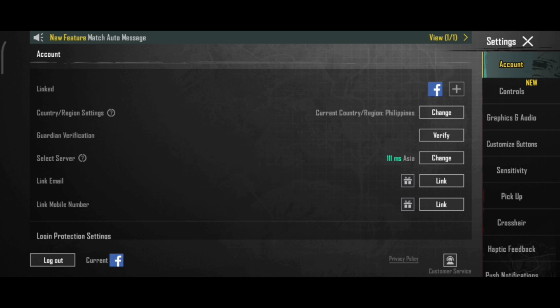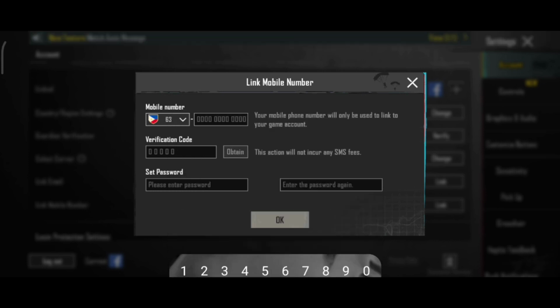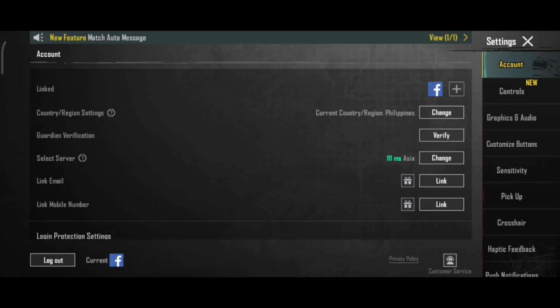And also, I can use my phone number to link this account. So I will just have to tap on the link option, then type out my phone number in here, and then get the verification code, then set the password, and then the password confirmation.